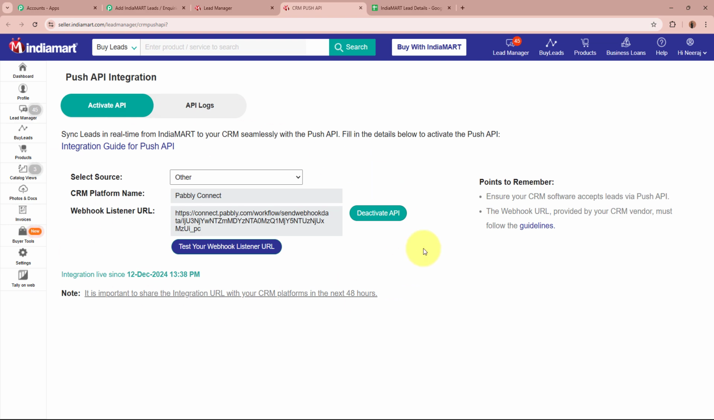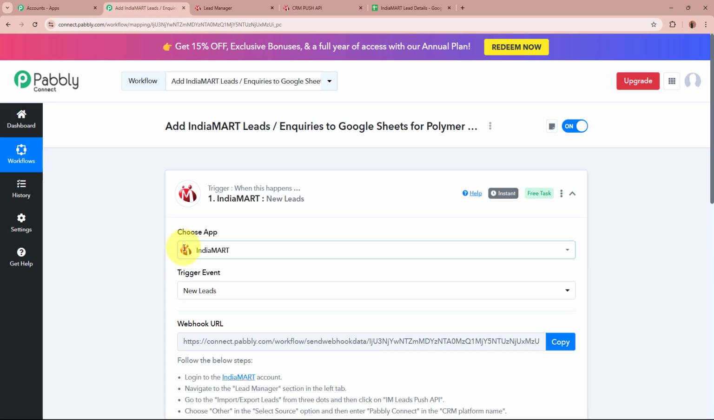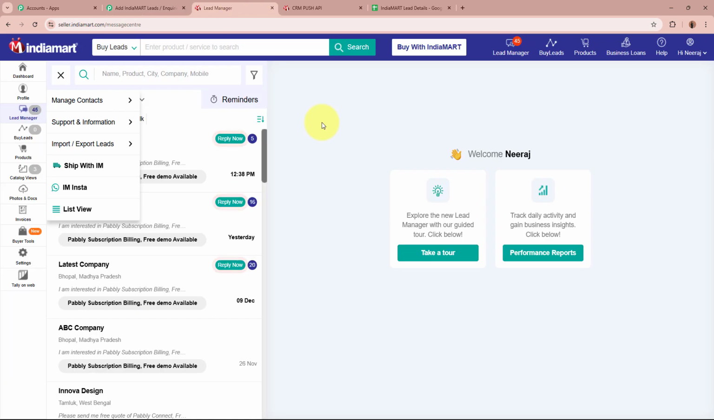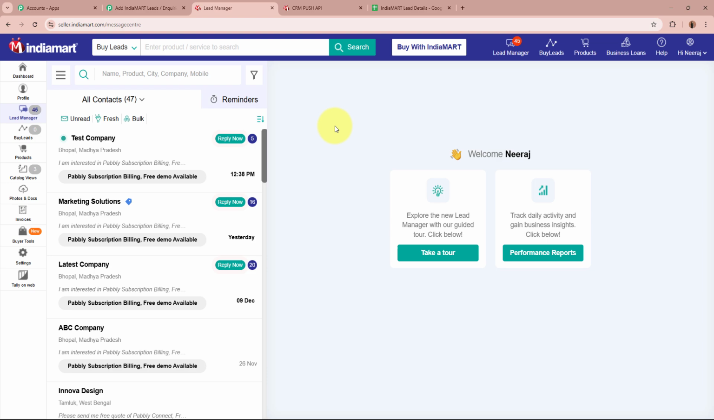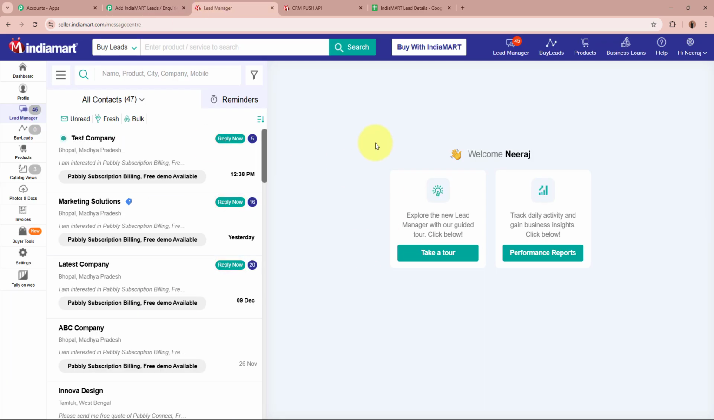As the webhook URL is now added, I'm going to open my workflow and scroll down. You can see it is saying waiting for webhook response. So now to check whether IndiaMART is successfully connected to Pabbly Connect or not, I'm going to generate a test lead in my IndiaMART account. And after generating the test lead, I'm going to check whether Pabbly Connect captures the response of the test lead being generated or not.